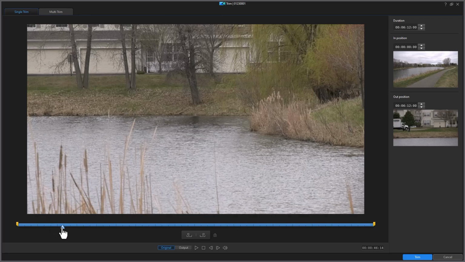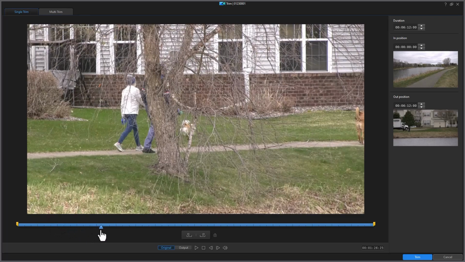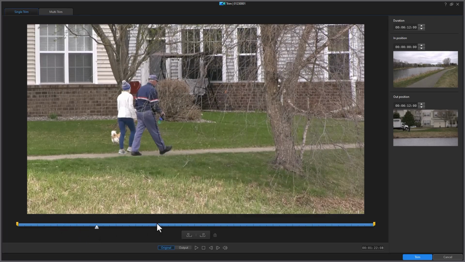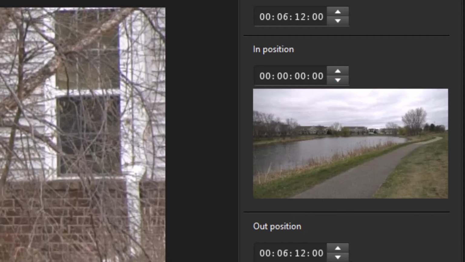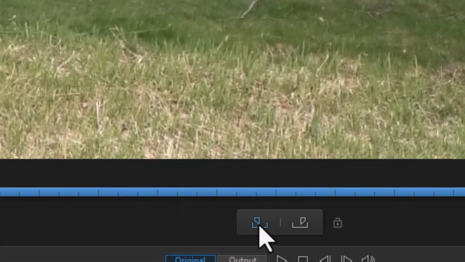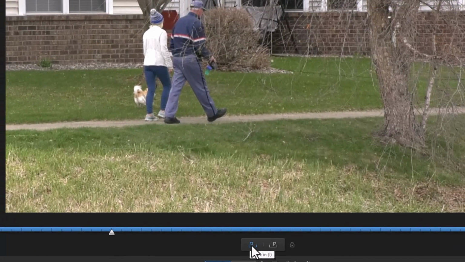Now I can move like I did before and get to the scene or close to it, but what I want to do is be more precise. On the right side, I have an in position and an out position. The default is the beginning of the clip and the end of the clip. I can click on this icon below the preview. It's mark in. That will give me an in position. You notice in parentheses, it has your shortcut. I always prefer keyboard controls. The mark in is simply I for in. I'll press I, and now it changed it.